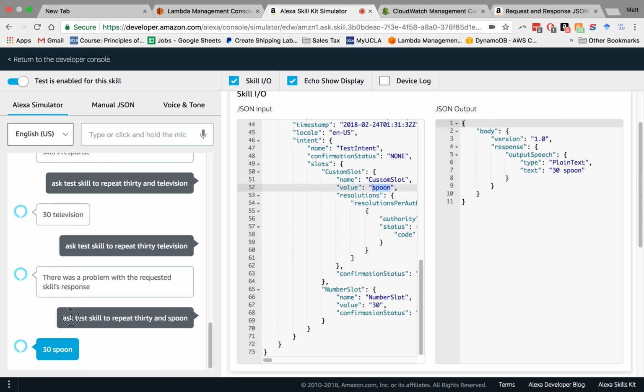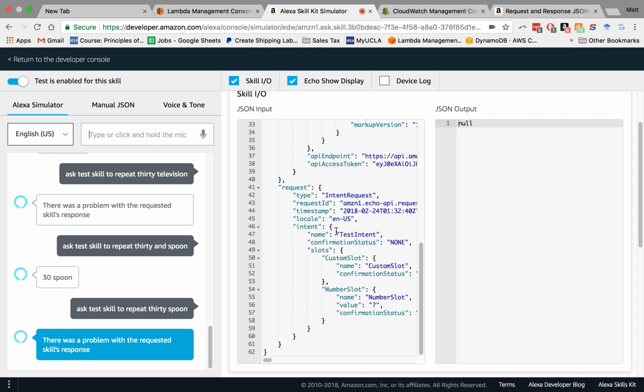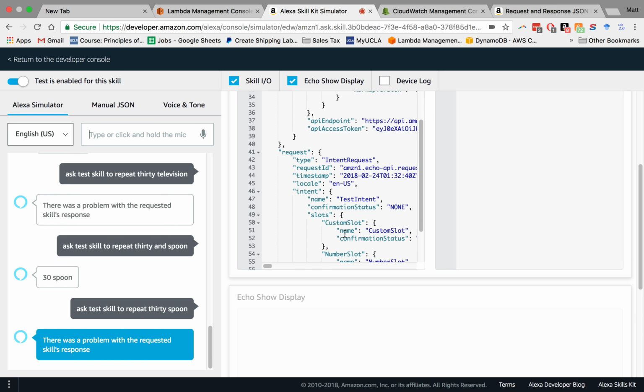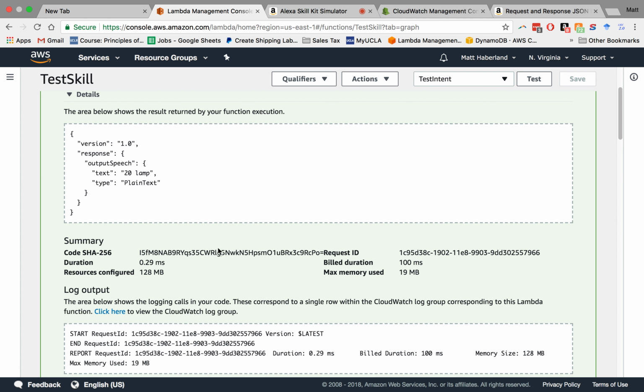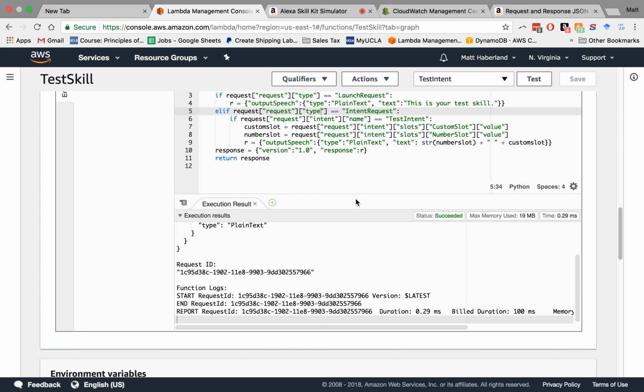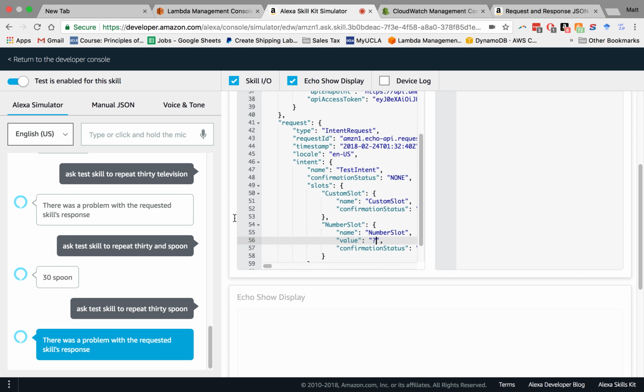But let's say that she just doesn't understand. So let's get her to not understand again. Alexa, ask test skill to repeat 30 spoon, right? So this is a problem. What happened? Okay, look, the custom slot, there is no value, and the number slot, the value is question mark, okay? So when you're writing these, you have to take that sort of thing into account. Custom slot, it might not even have a value.